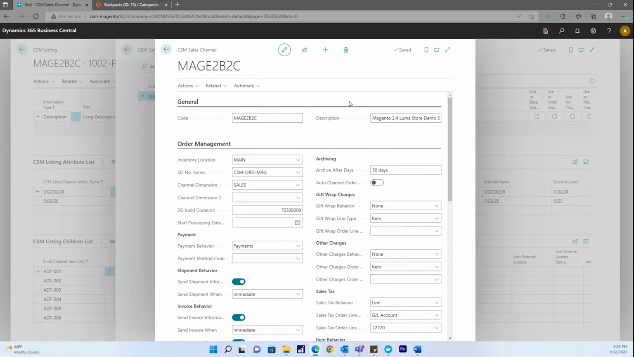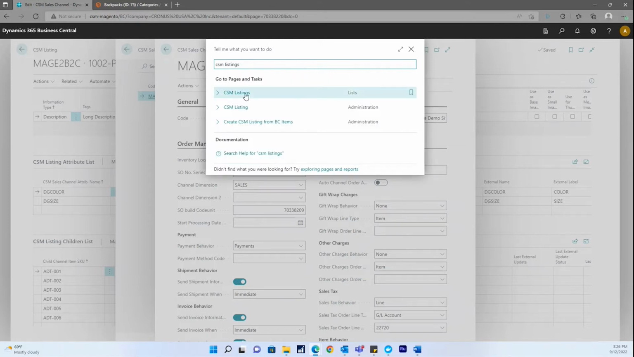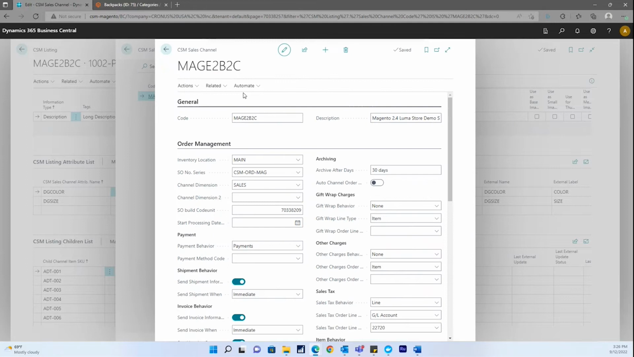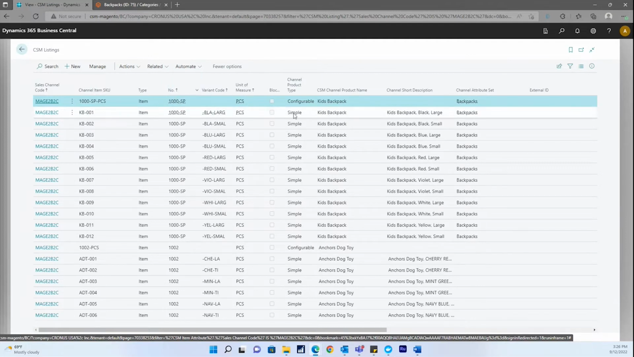To verify this information, you can always look up the CSM listing, and click the list option to see if the wizard that you've just run for that specific item has brought in all of these simple items and the configurable item. And as you can see here, we have the configurable item and simple items for kids' backpacks.